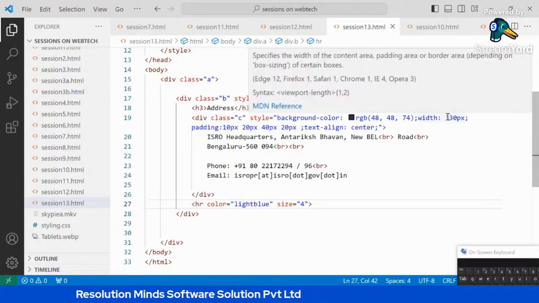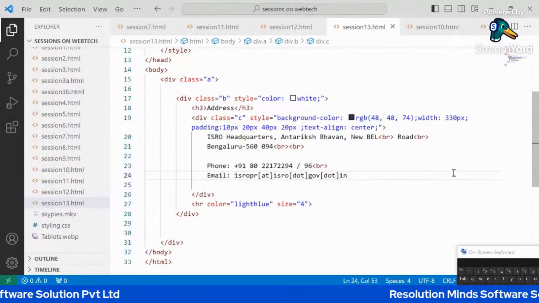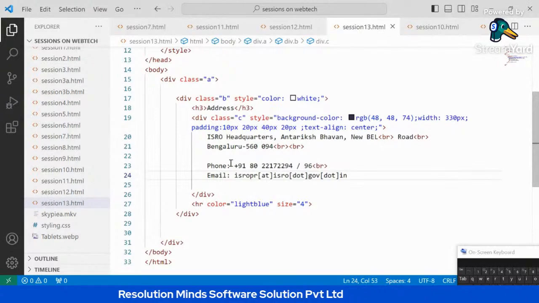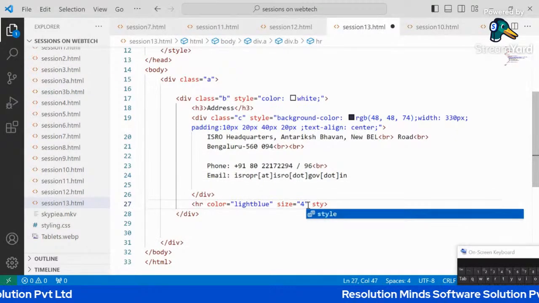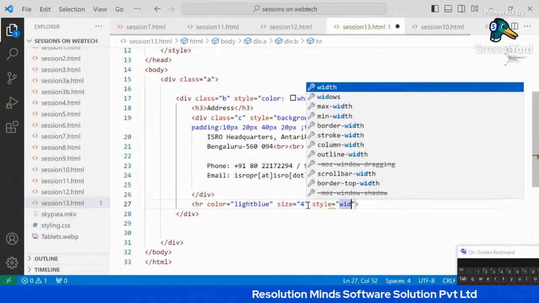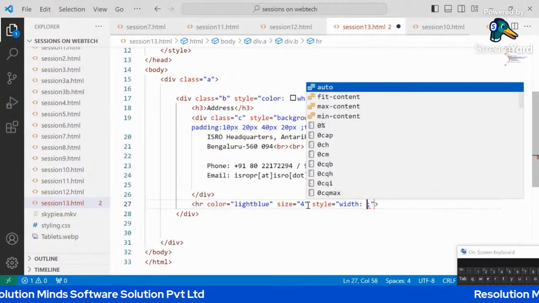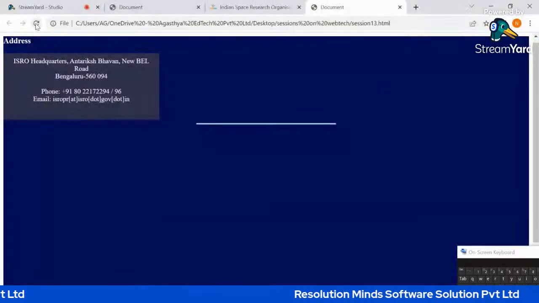Sorry, what's the width of the box? Width is 330 pixels, or else what we can do is I will set the width. I will go to that style, width is equal to 330 pixels. I will set it. Refresh.